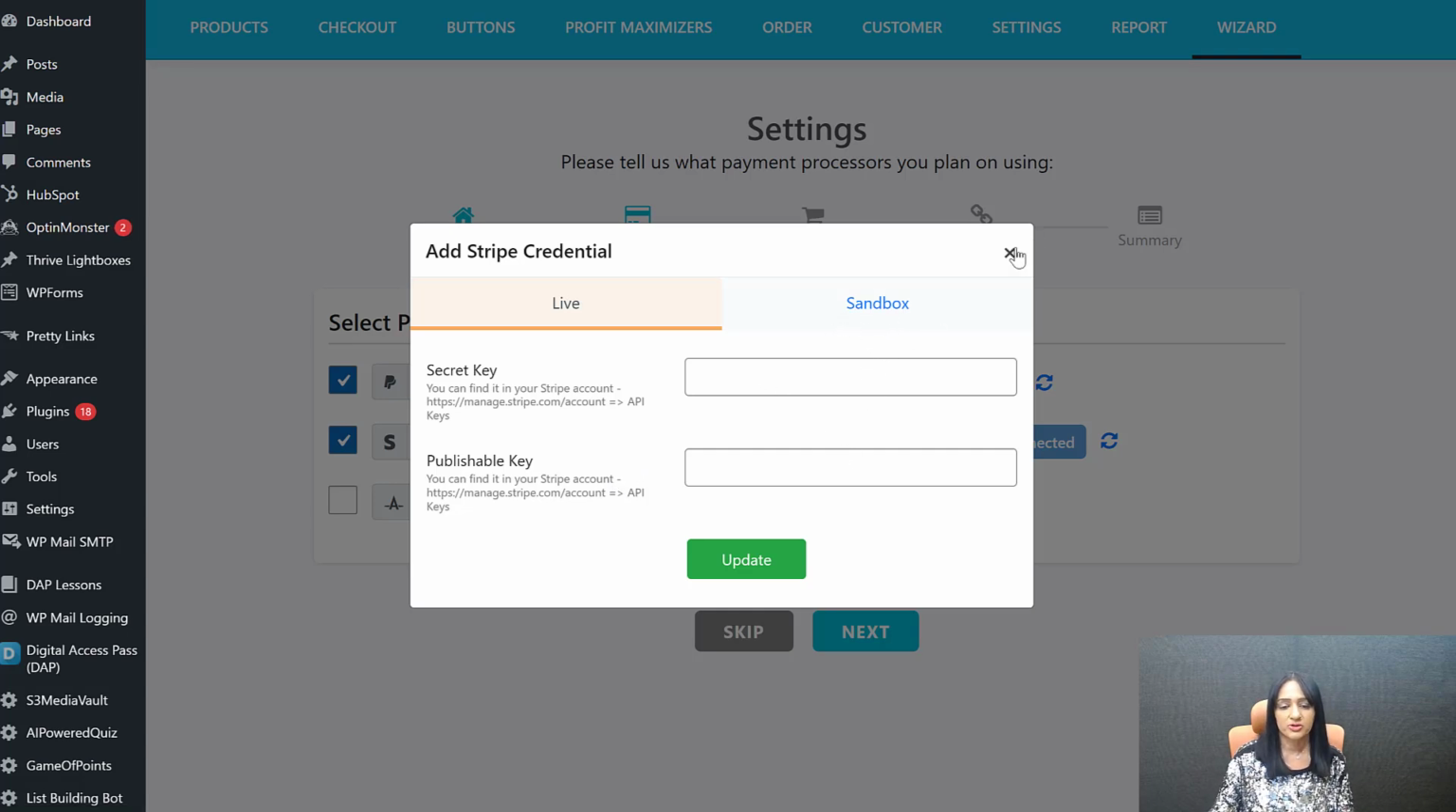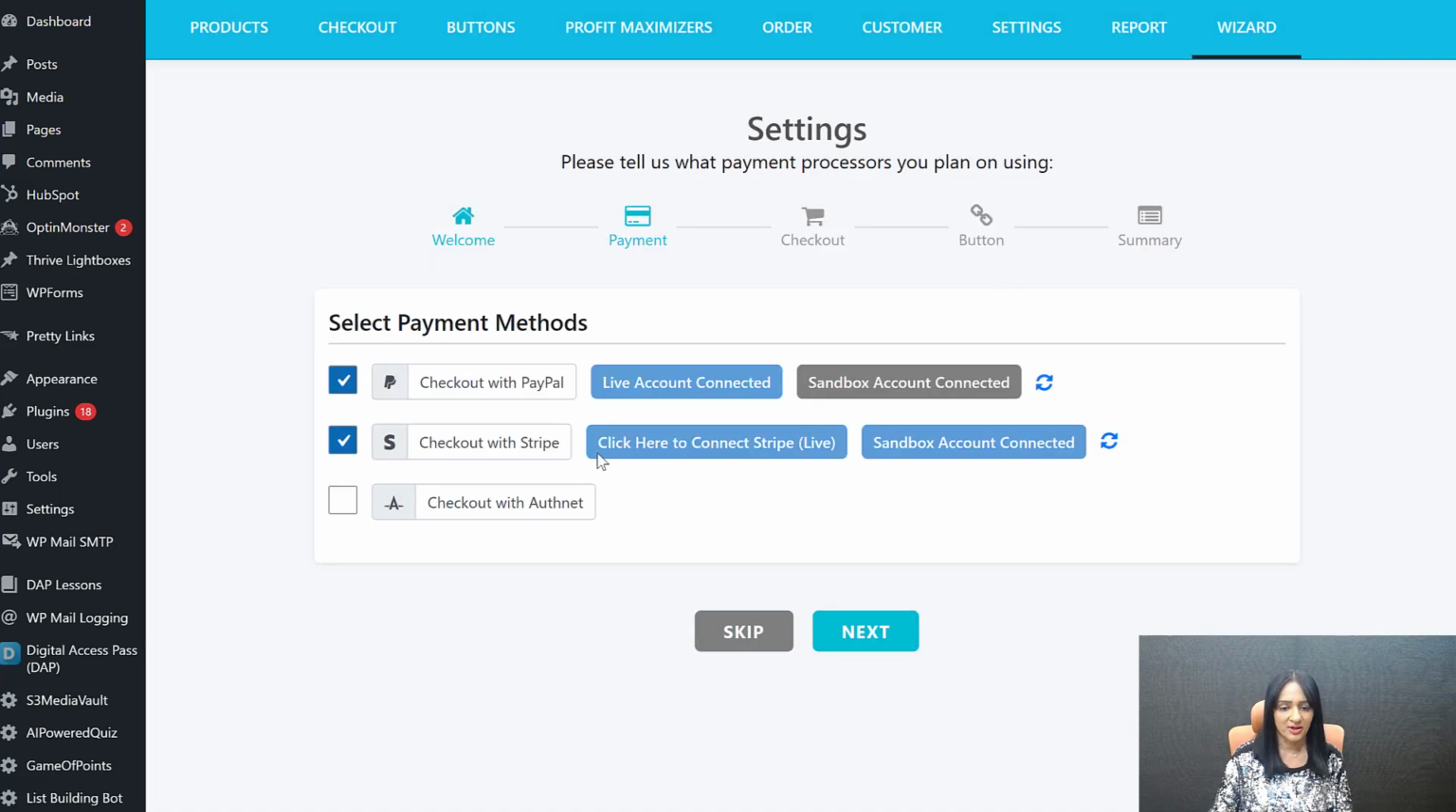SPC connects with PayPal, Stripe, Authorize.net, and Razorpay. We don't have Razorpay yet here, but it integrates with Razorpay. If you want to enable Razorpay, you can do that directly in the checkout page.